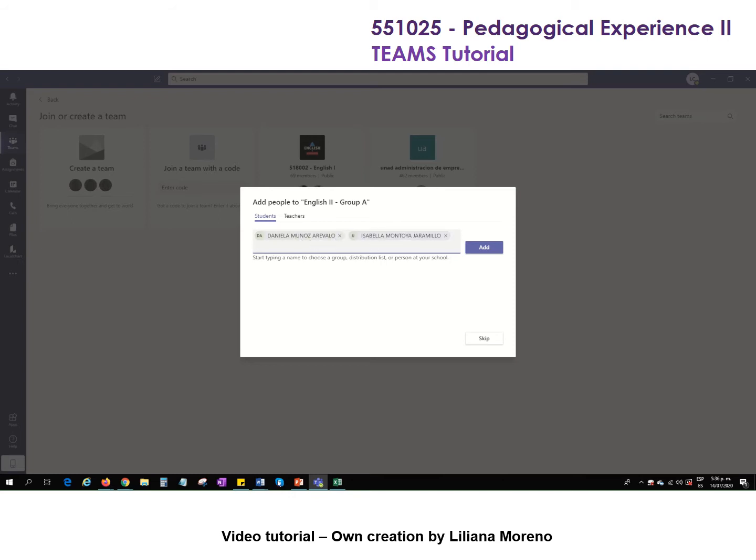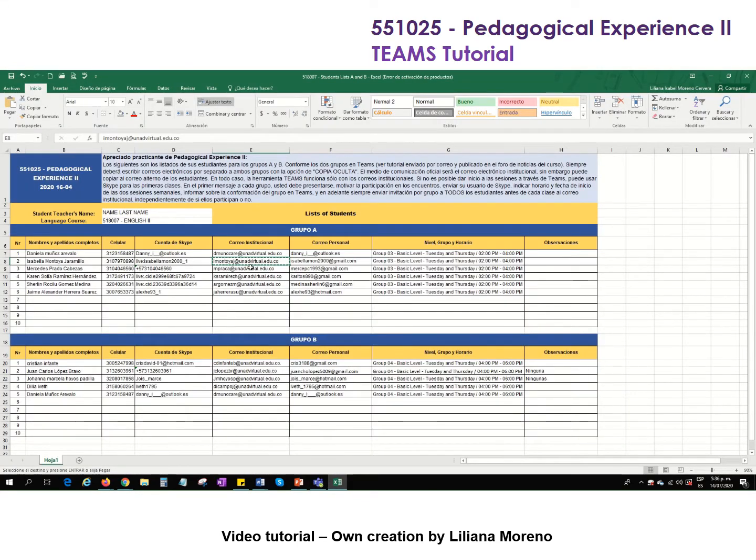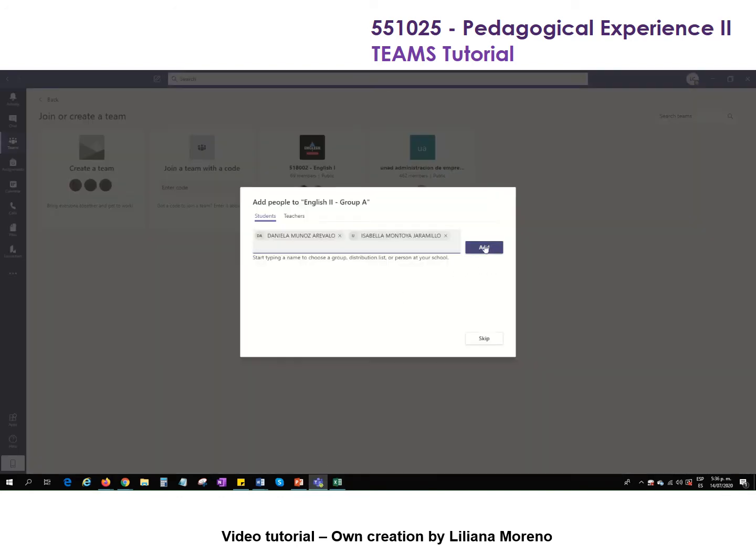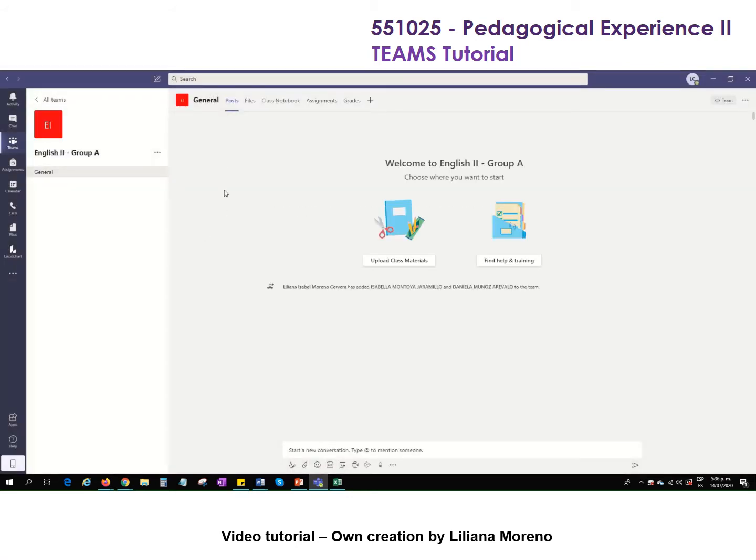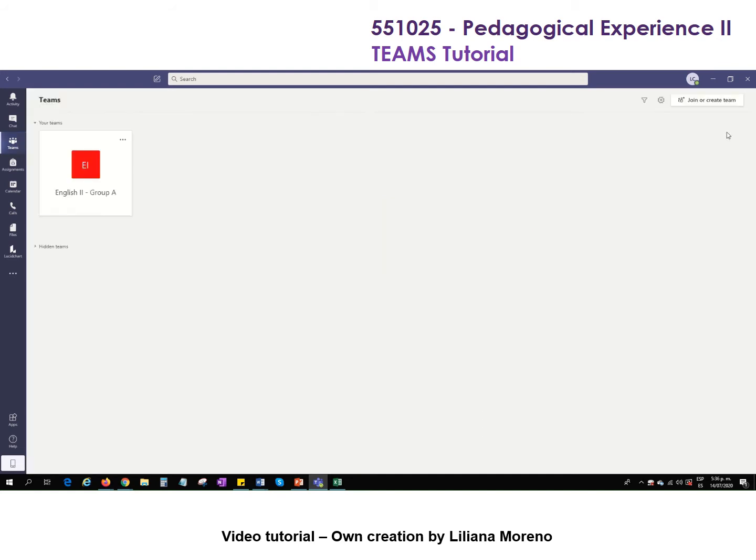Once you have added all of your students assigned for group A, for example, you add all of them here. Click on Add and Close. And here you will have your English Group A formed. There is a notification in which they tell you and your students that you have created the group and that you have added them. You have to repeat the procedure for Group B. Again, you click here on Teams and join or create team, and you create your group B.